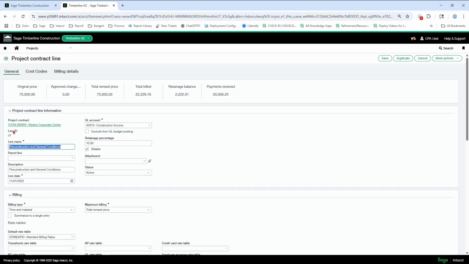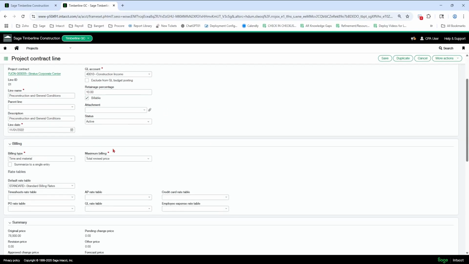So here I'm going to type my line number in. I'm going to do my line name. You don't need a description. The date will default in from the header. I'm going to pick best practice. I'm going to pick that GL account, 10% retainage, billable. Status active should be there already.